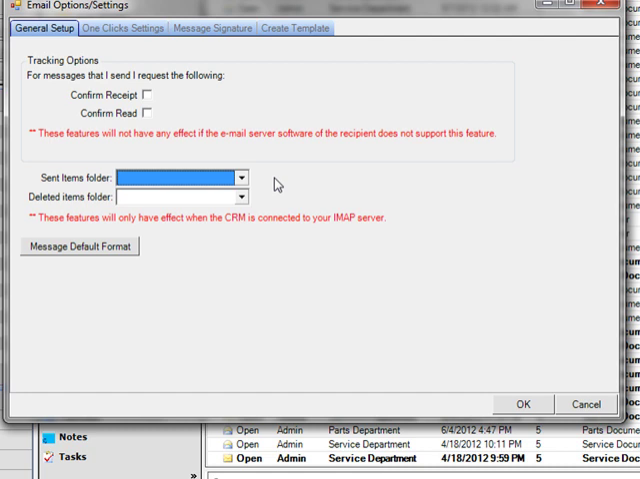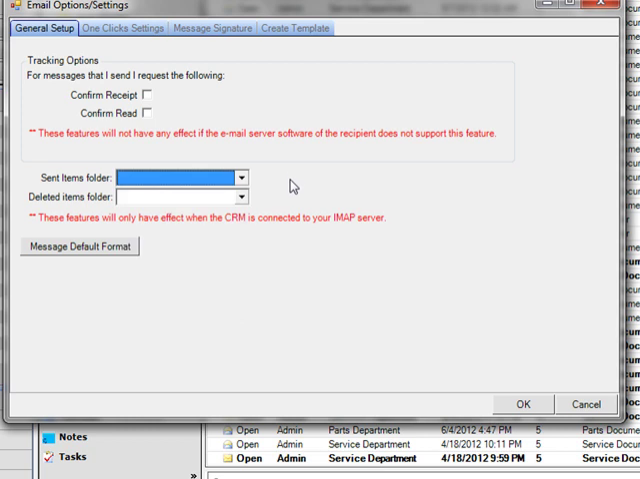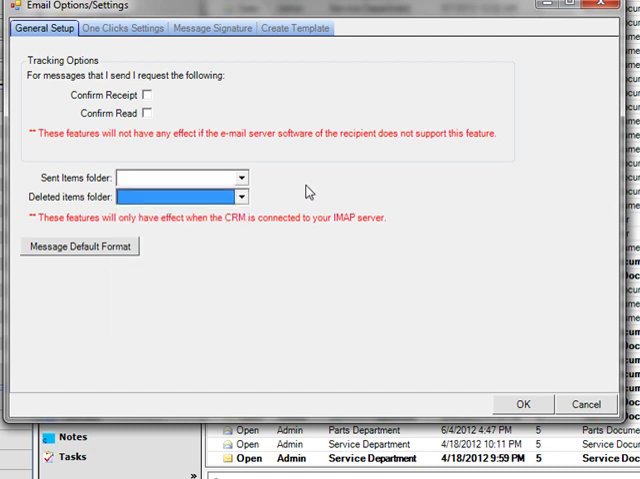The system automatically will drop your sent items into the sent folder. You do have the ability to select a different folder if you wish to have those items dropped into the folder of your choice. Likewise, the deleted items folder can be selected and overridden. This only works if you're set up on IMAP. There are 2 basic email protocols, POP3 and IMAP. Again, these features only work on the IMAP server.